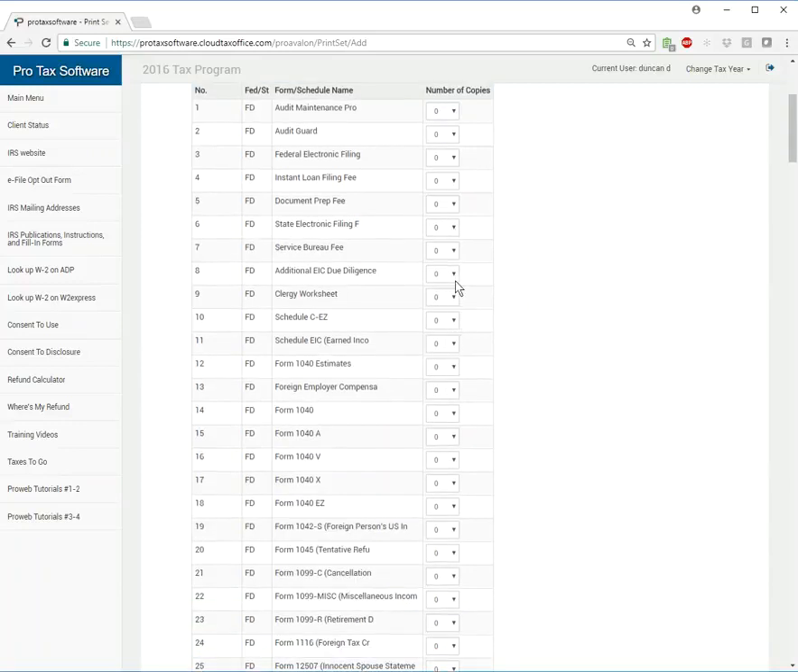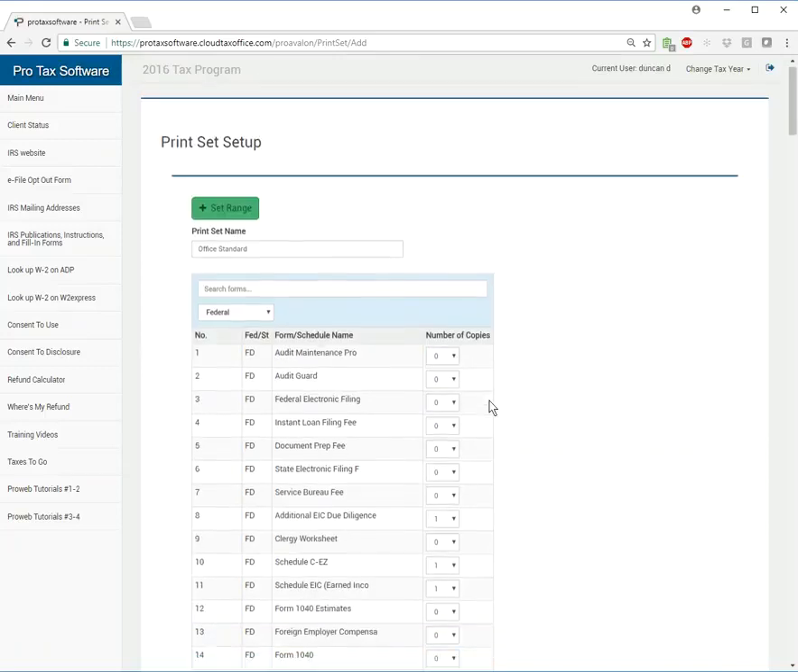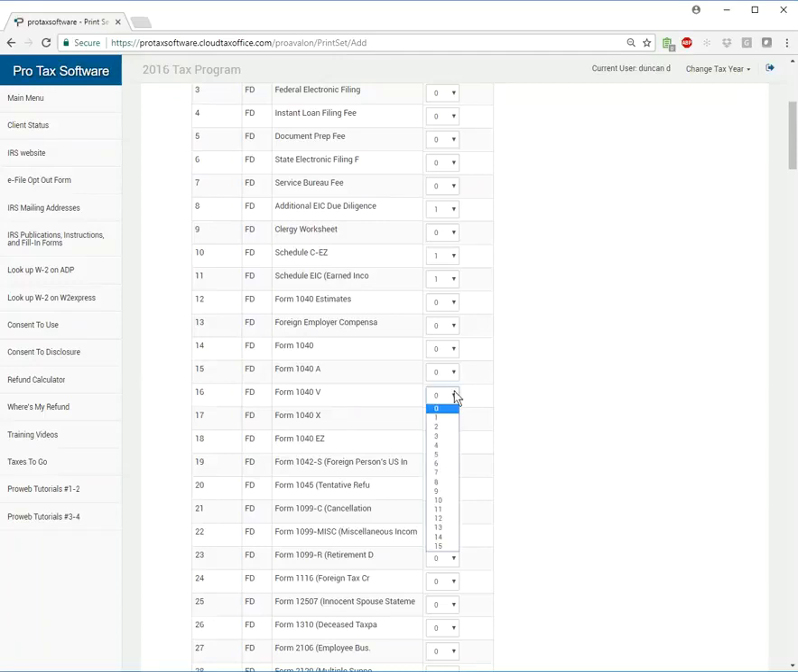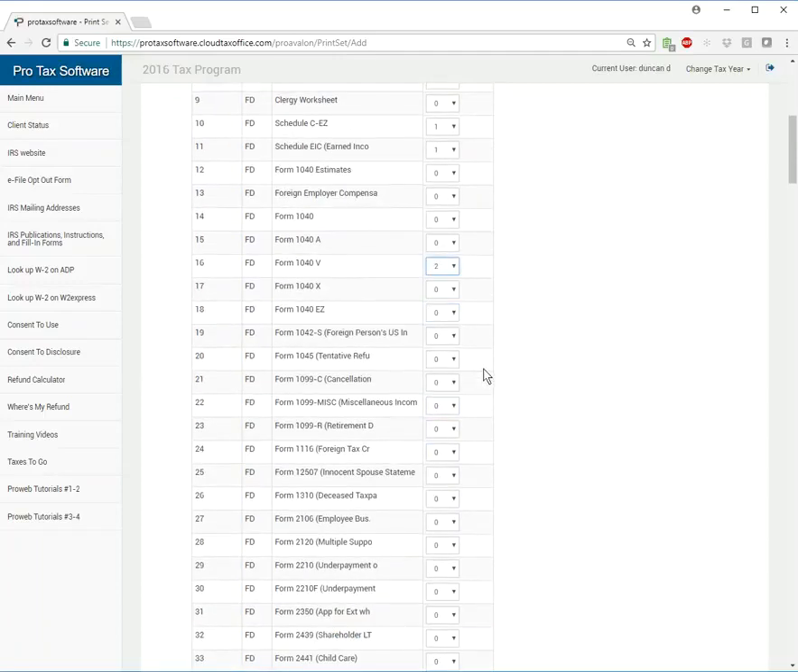of each item. So do you want the additional due diligence to print? Do you want a clergy worksheet to print? Do you want a Schedule C-EZ if it's there? Do you want this? Do you want that? What do you want? So it's very easy to go through and you just select the forms in the quantity that you want to print for each taxpayer.